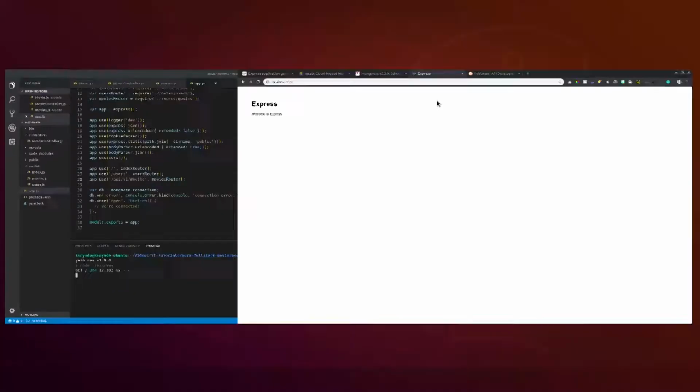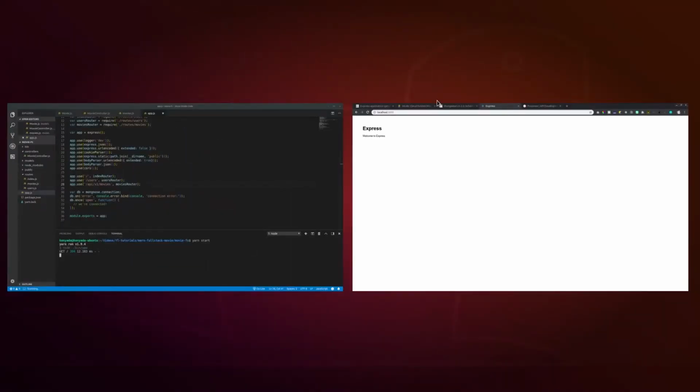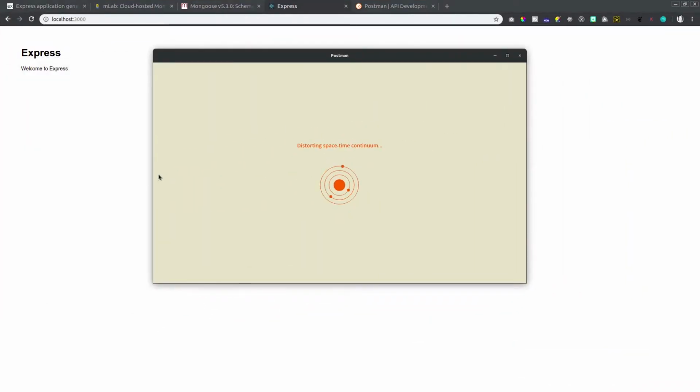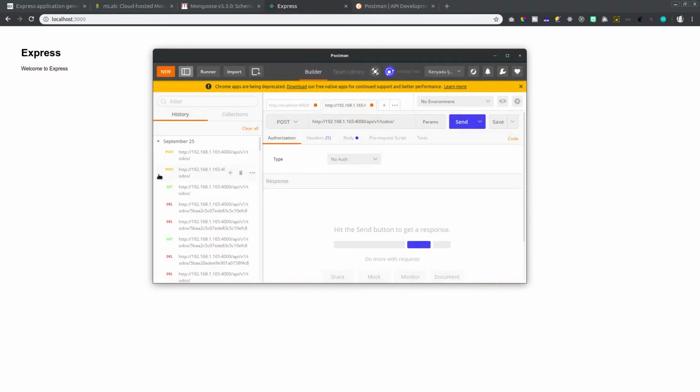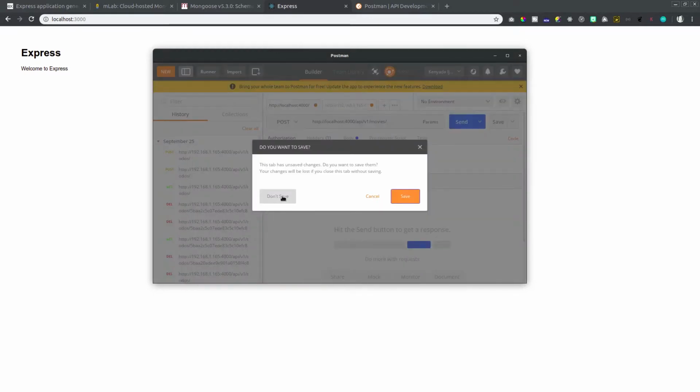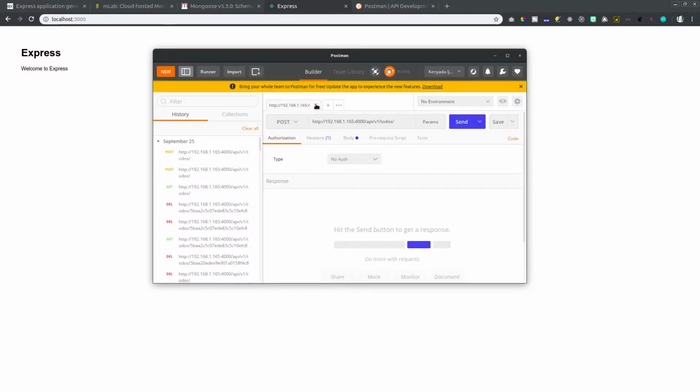So let me go ahead and open up Postman. All right, and it takes a minute to load on my system here. Let me pull it over so you can see it. All right, so this is it right here. So the way it works, let me close some of these windows here. Don't save. All right, so new tab.